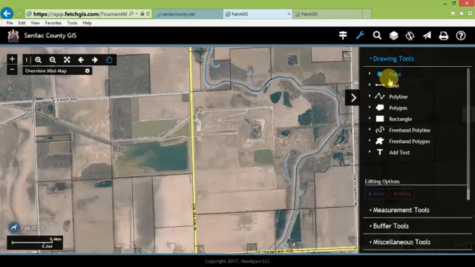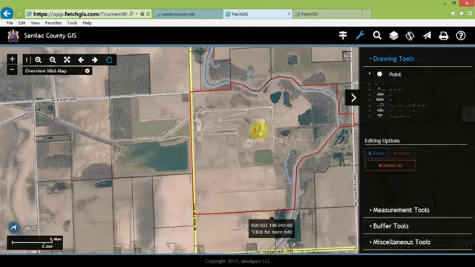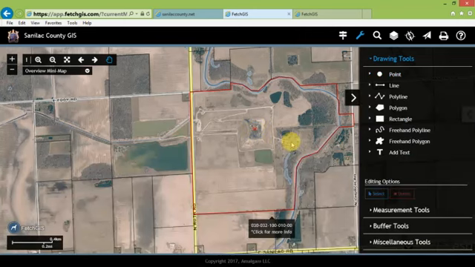The first drawing tool is the point. Click on point. You'll be able to change the color, the size, and the style of your point. Once you have made those changes, go to the map and click your mouse to add the point to the map.